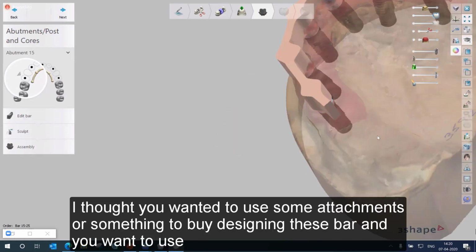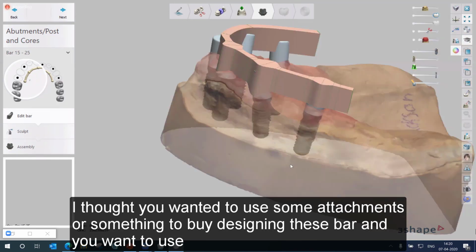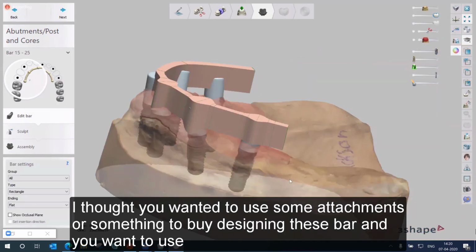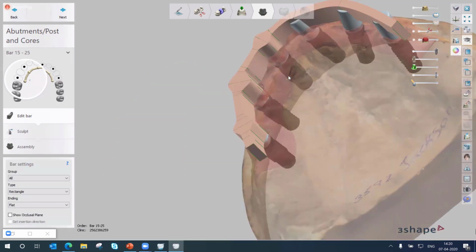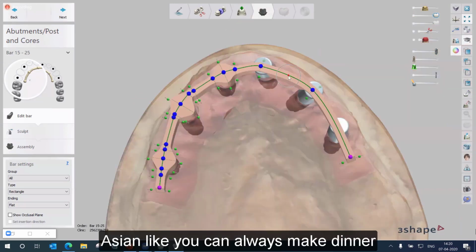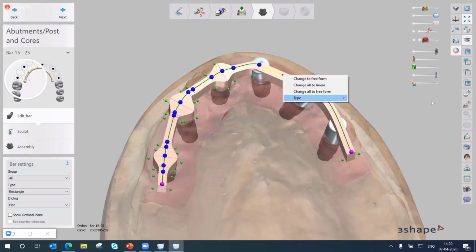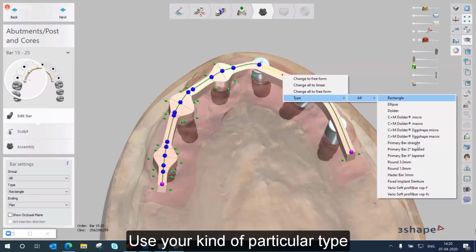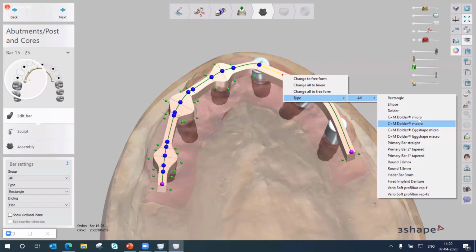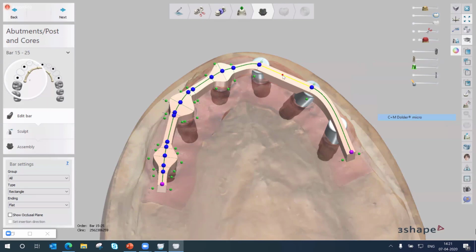Now, if you want to use some attachments while designing this bar, we have some provisions. You can always change it to linear, so it will be like this. And if you want to use some attachments, you can go and use that particular attachment. So if I want to use this Bergler for micro, and if I have the male connector for it, I can always change it to that particular angle.